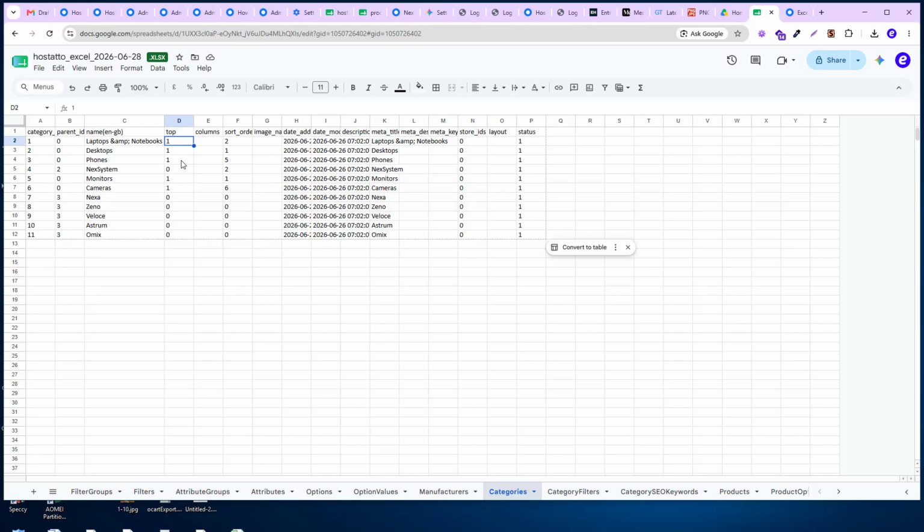The top value determines whether the category is displayed in the main navigation menu. If the value is 1, the category appears in the main menu. If the value is 0, it is treated as a subcategory and will appear in the drop-down menu. The sort order column controls the order in which categories are displayed.